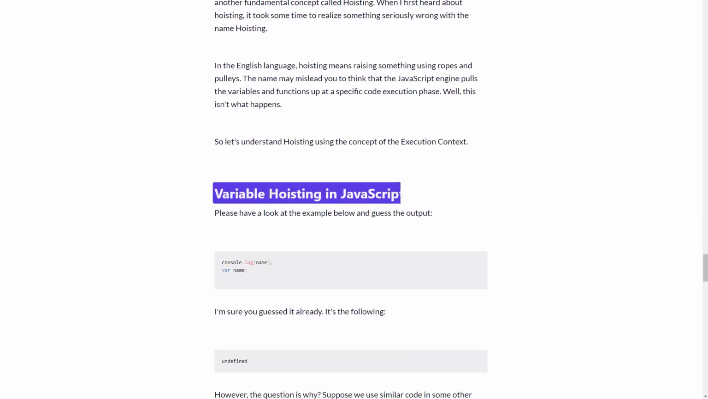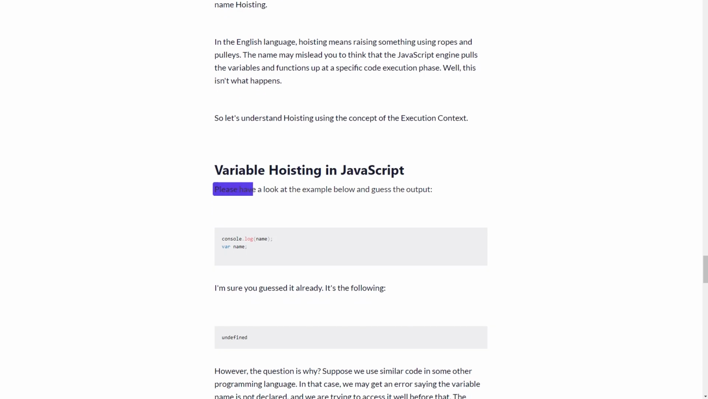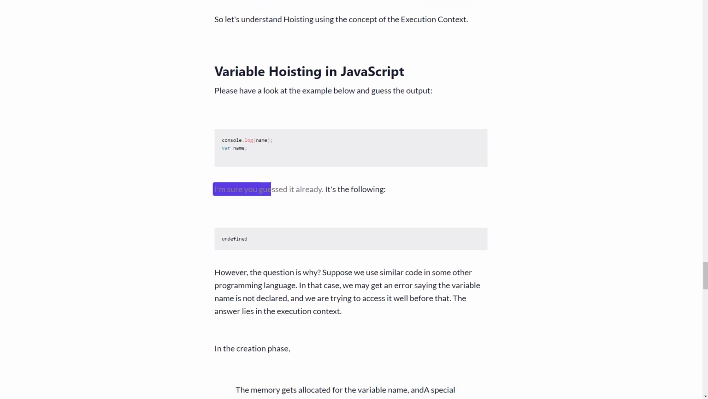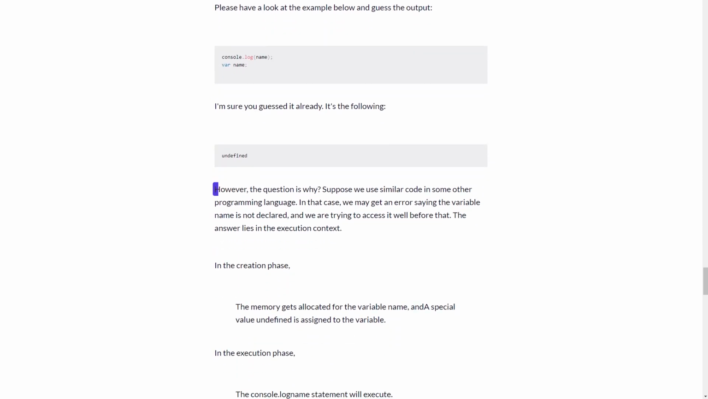Variable hoisting in JavaScript. Please have a look at the example below and guess the output. I'm sure you guessed it already. It's the following. However, the question is why? Suppose we use similar code in some other programming language. In that case, we may get an error saying the variable name is not declared, and we are trying to access it well before that. The answer lies in the execution context.